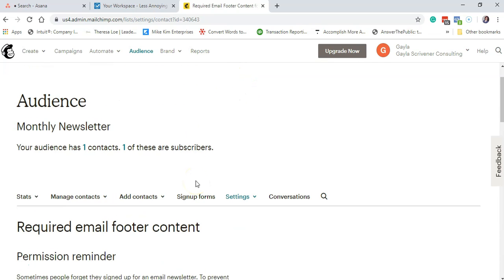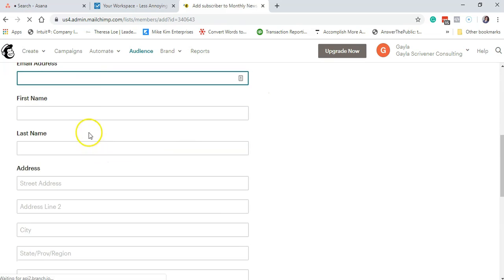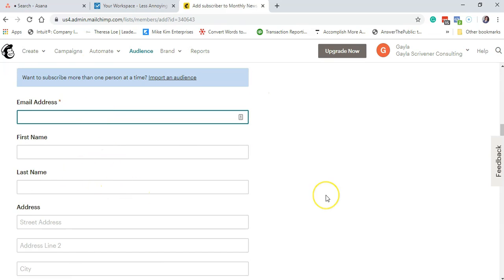Now, the main thing is, how do you add more contacts, especially if you are starting out? Later, we can do sign-up forms, but for right now, if you are doing face-to-face networking and you ask someone if you can add them to your mailing list because you're starting a newsletter, giving them information, and you can get a verbal permission. And if you do that, all you have to do is come into your account, hit audience, add contacts, add a subscriber, and then type in their email address, their first name, their last name.